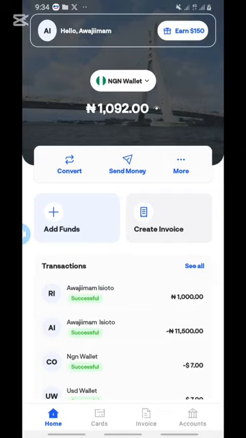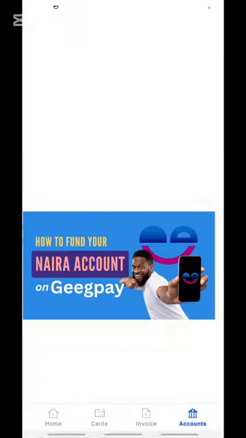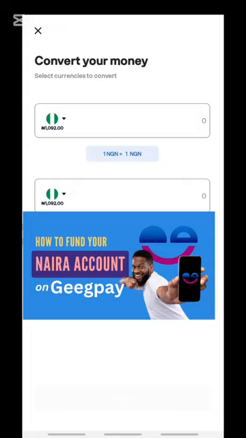So how do we now convert it? How do we now save it in dollars? This is where you need to pay more attention. Now we are going to come to this place, right? And we say convert. Are you getting it now? So when we convert, let's go to convert. Just click on convert.